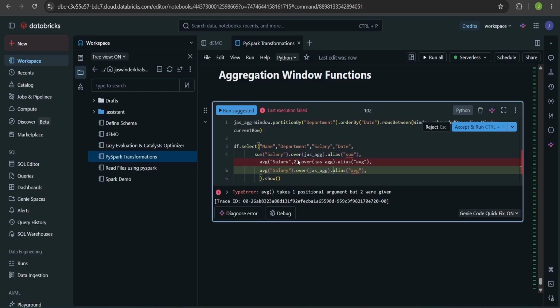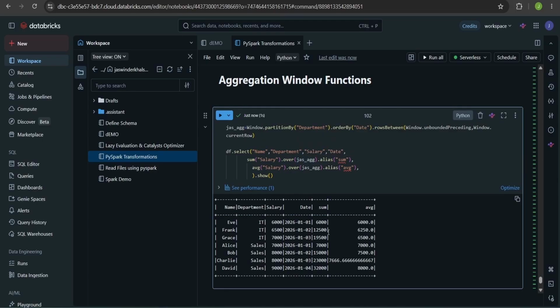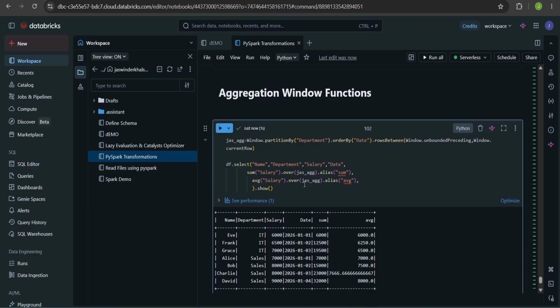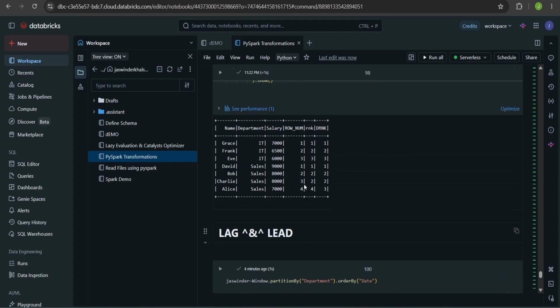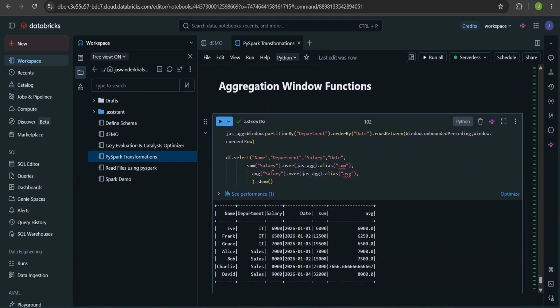Oh, okay. I forgot to remove the 2 from the average, but that's fine. See guys, this is how we work with aggregation window functions as well. And we had literally covered all the window functions. Please do explore all of row number, rank, dense rank, lag, lead, and all the sum, min, max. Please do explore that. These are very, very important.